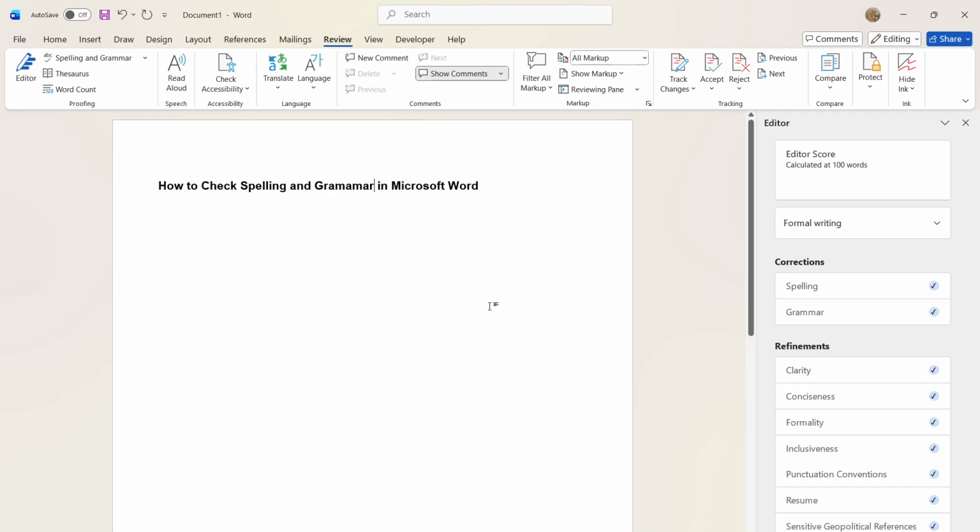If you prefer a quicker way to start this process, you can press F7 on your keyboard. That's the shortcut to launch the same spelling and grammar check without navigating through the ribbon.